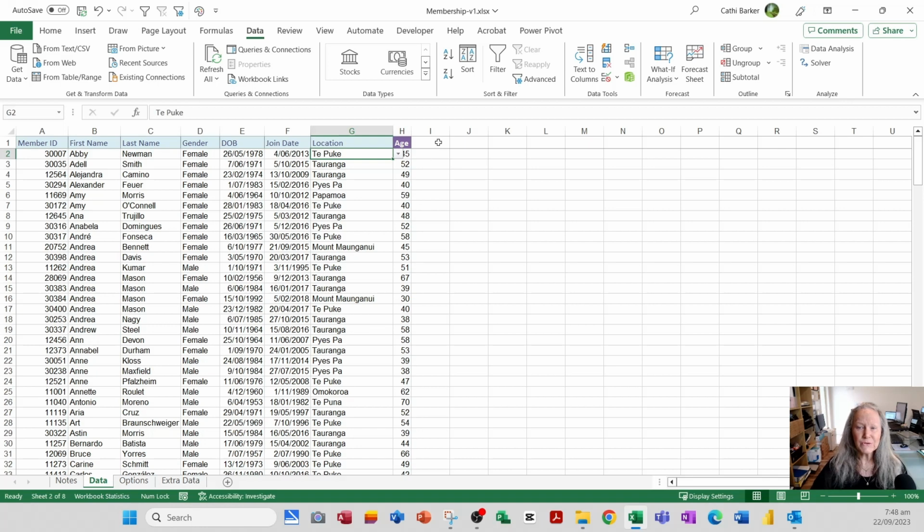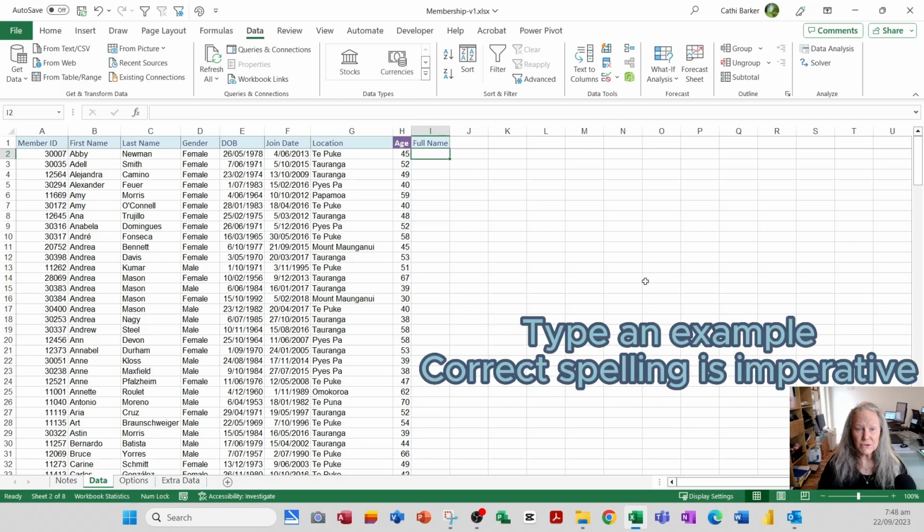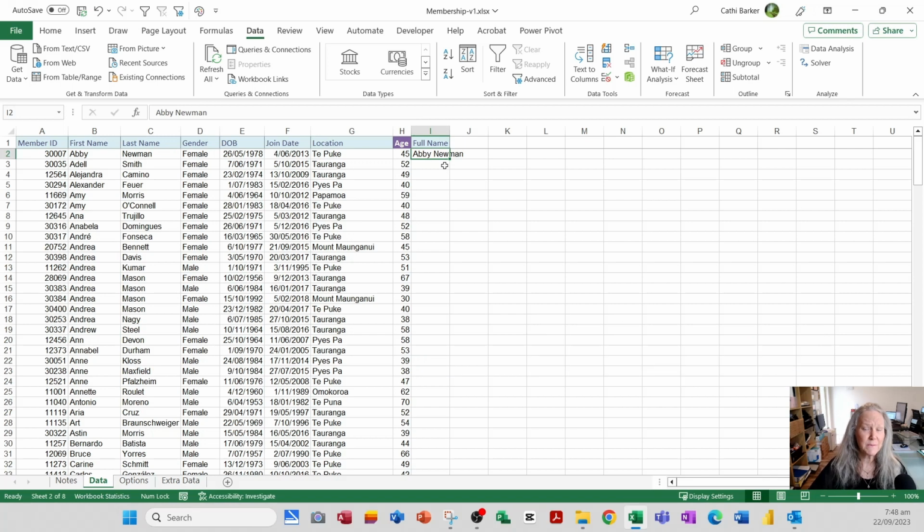The first thing I want to do is join together the first name and the last name to create a full name. So I'm just going to go to I1 and type full name. Now what I want to do in I2 is type Abby Newman, because that is the first and last name of the first person in my row 2. Now the spelling is absolutely critical. If this doesn't work properly, then it's probably a spelling error.